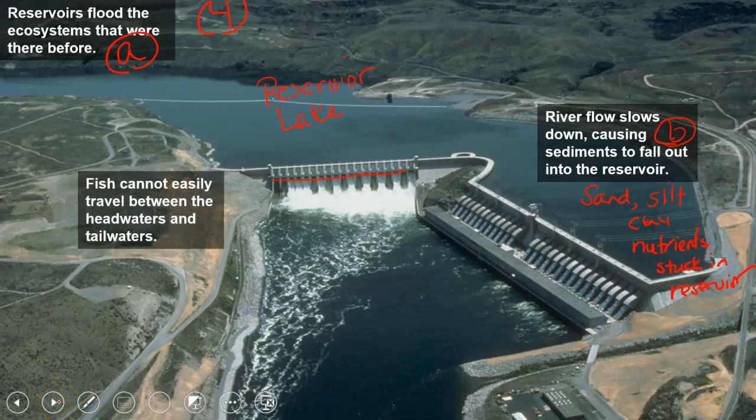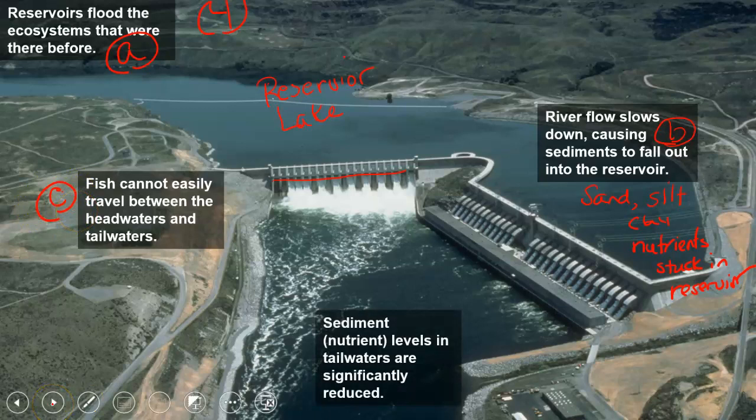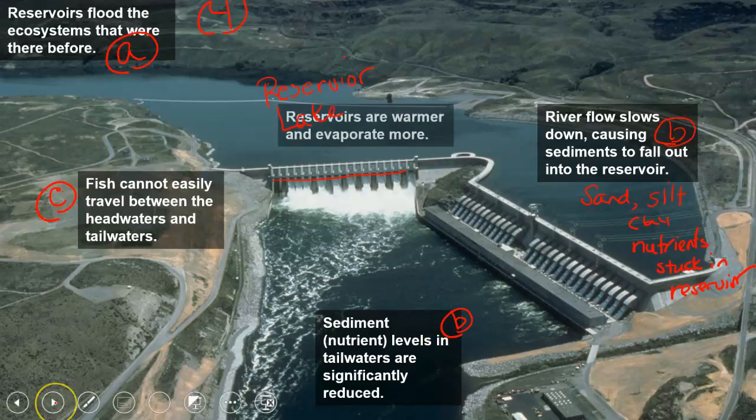Fish. Fish cannot easily travel between the headwaters and the tailwaters. It doesn't go through the dam. So fish can't easily travel between them. Nutrient levels in the tailwaters are significantly reduced. We can add this also to B. Okay, you can add that little information to B.